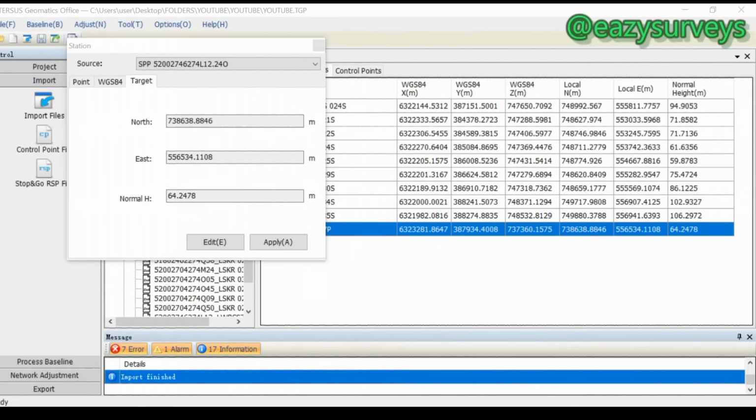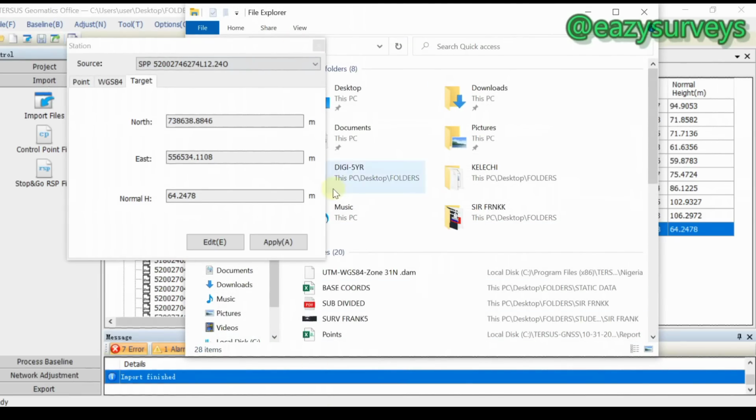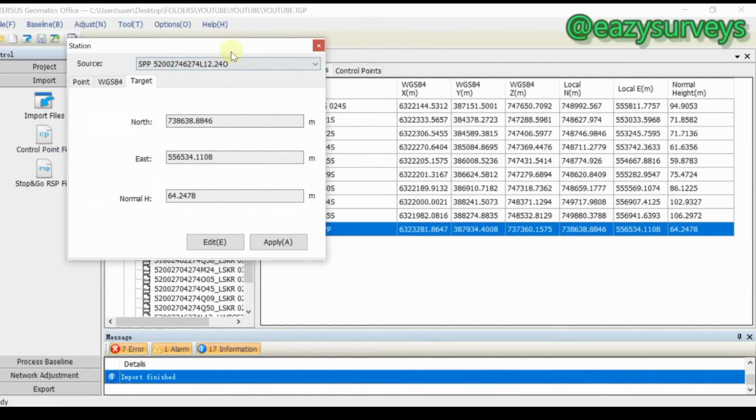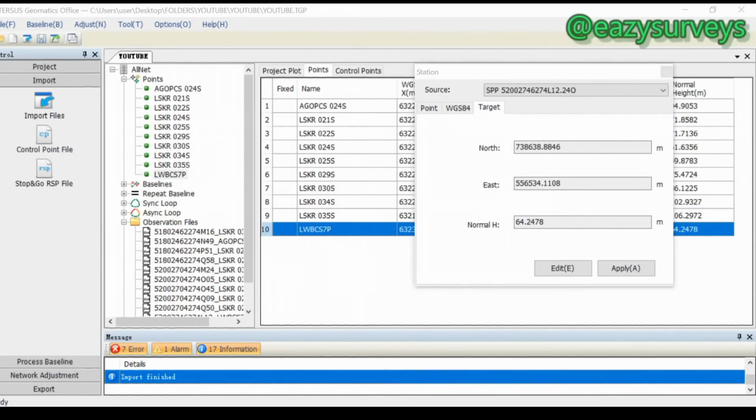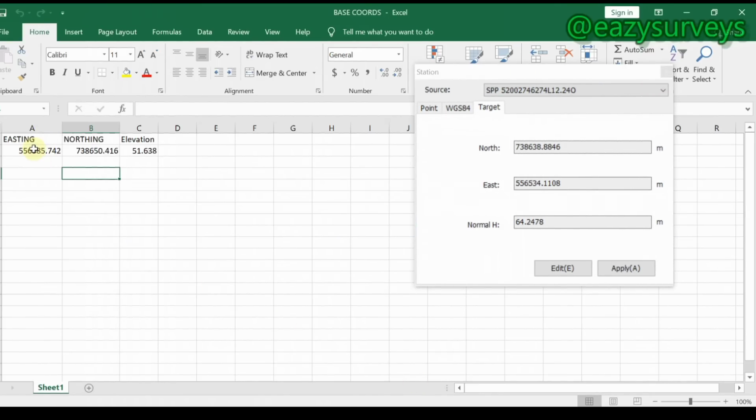Here I have it on my Excel sheet inside my folder. Here is the base coordinate. I already have the eastings, the northings, and the height. This is the correct coordinate of the base. As you can see here, it is close, but it is not the same. So what I'm going to do is copy and paste to the respective values.